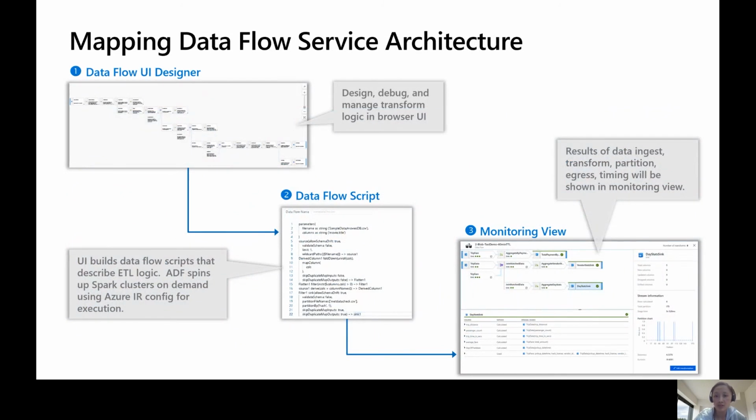So let's take a peek at the service architecture behind mapping data flow. Again, starting from the top left, using the drag and drop code-free UI designer, you can quickly and effectively design your ETL flows. And as you build out the data flow logic, the UI will convert that into data flow scripts. And at runtime, ADF spins up at scale Spark clusters on demand and executes those data flow scripts.